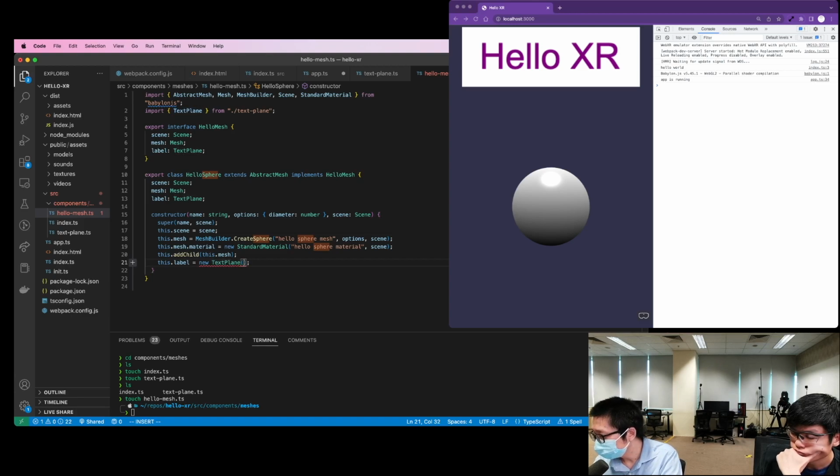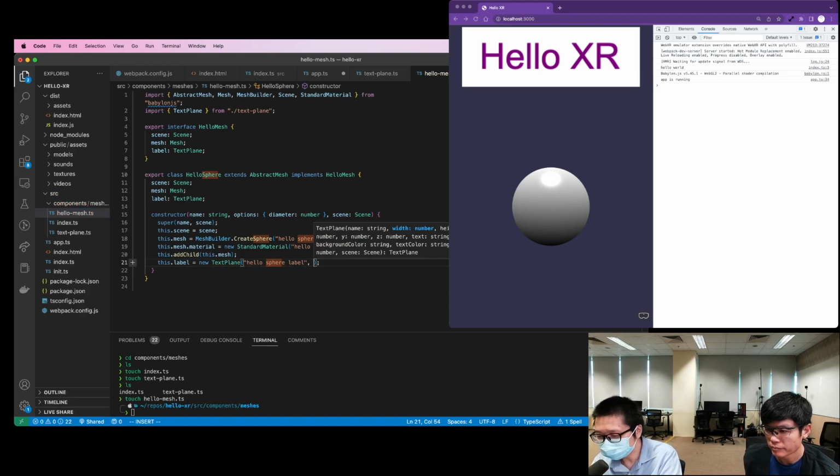We should give the name, right? Okay. Hello sphere. Maybe label. Maybe, it depends on you. You can name this or even just don't give the name. I feel like it's better to have a name, so it's much easier for you to debug if you are using the inspector, because you can see the multiple nodes there. So you do have the name. So it's based on the unique name. You can know which one is which one. So it will be much easier.